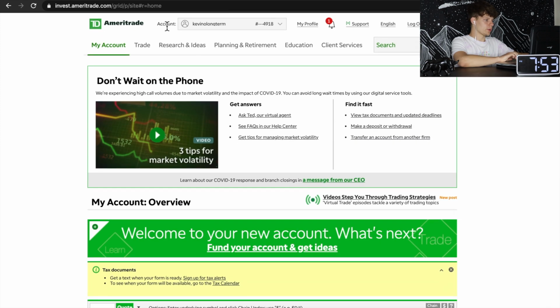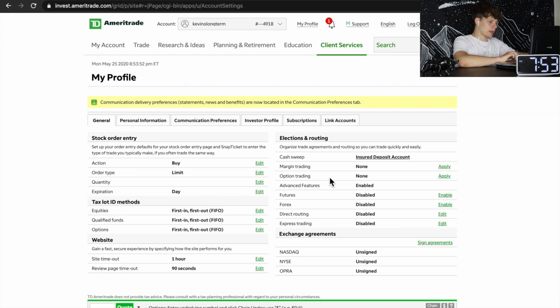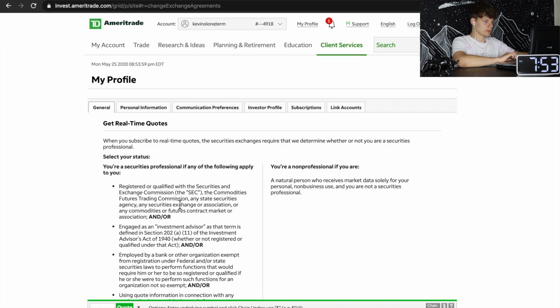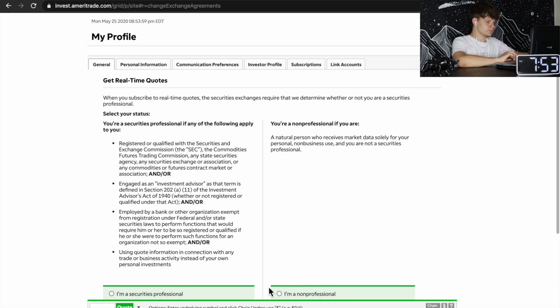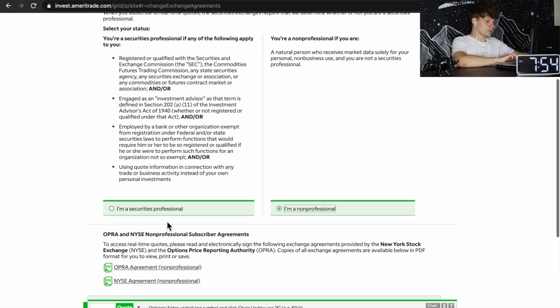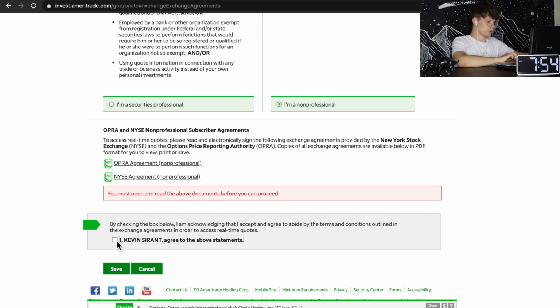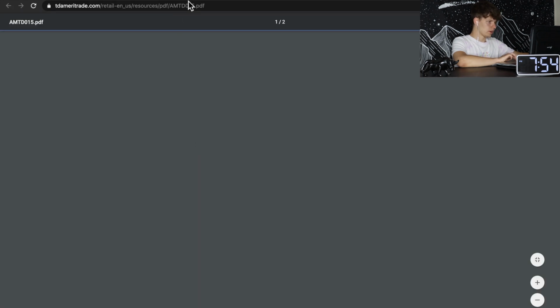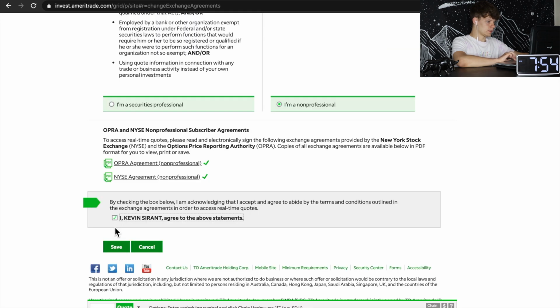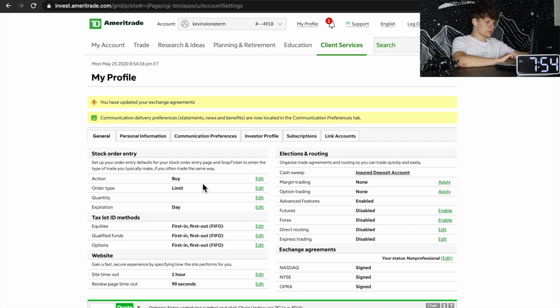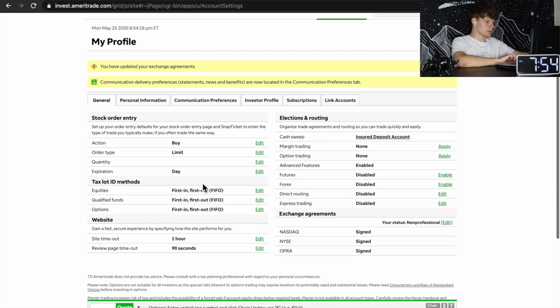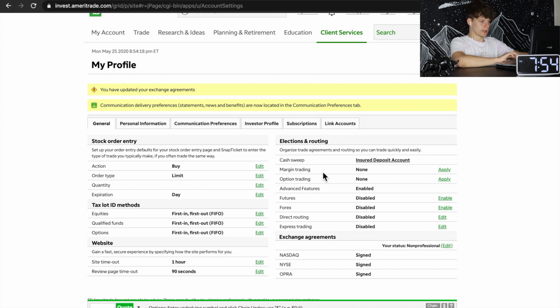And what you're going to want to do is, I'm on a brand new account right here for my long term portfolio. So we're just going to hit my profile and then general. And there's a couple things you're going to want to do. So first thing, you're going to want to sign these exchange agreements. What they are is basically agreeing to the terms of like the New York Stock Exchange and stuff like that. All right, I'm just going to open them up and agree to them. Okay. So now that we've signed these, we're going to be able to buy and sell stocks.